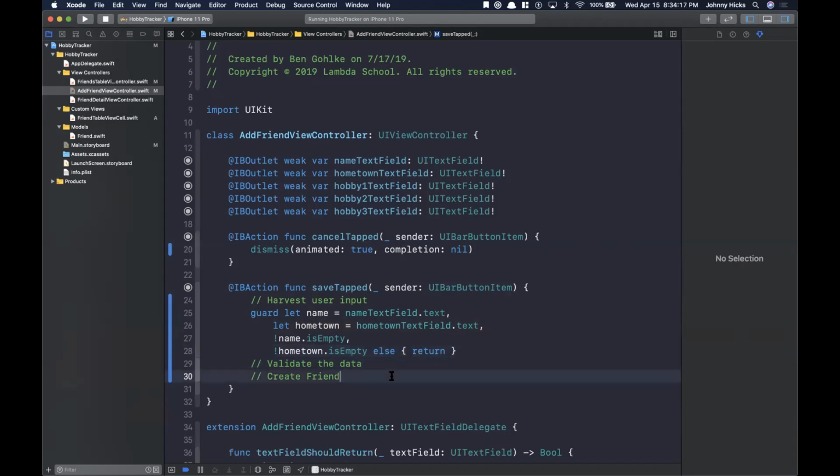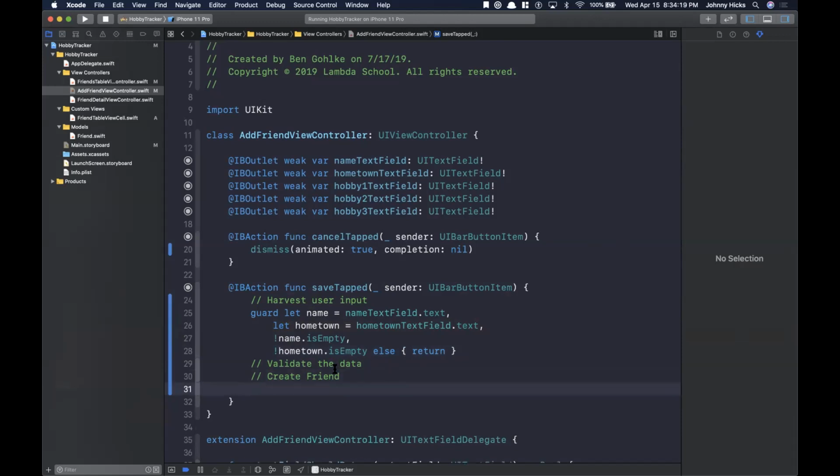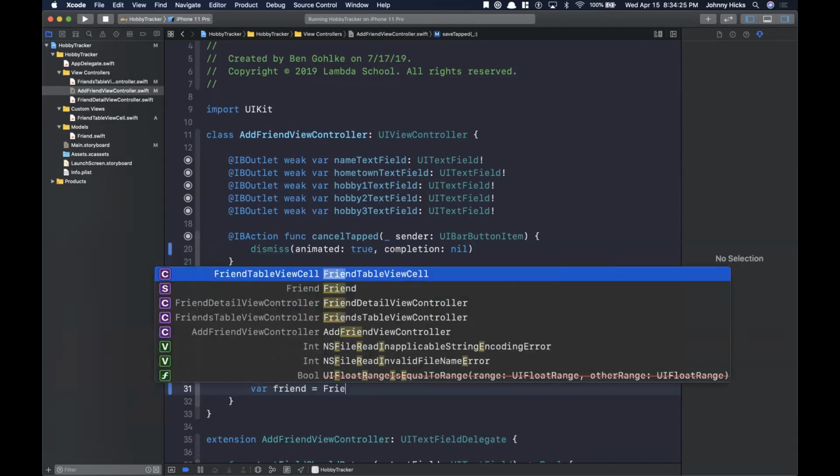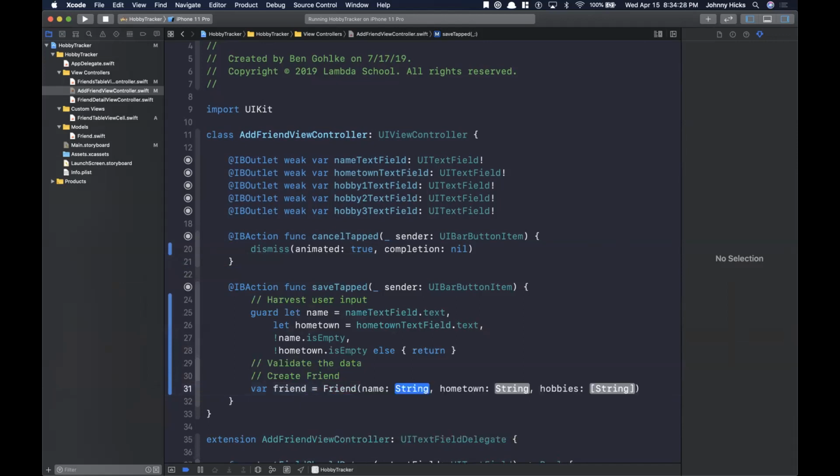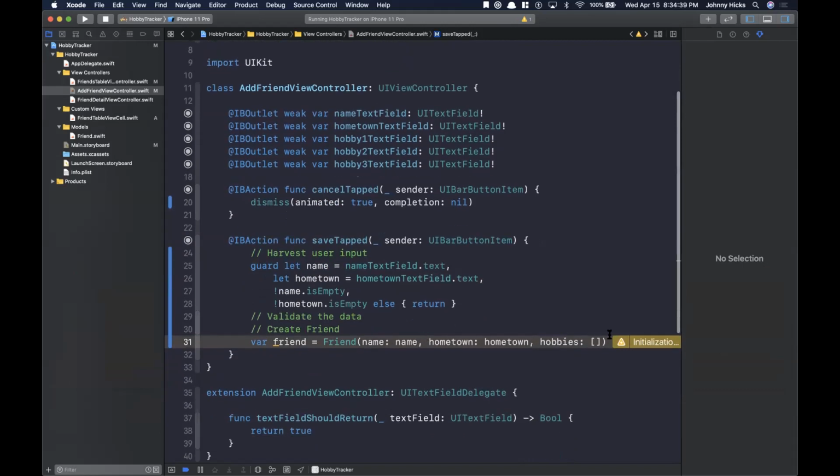Okay, and so let's go ahead and create a friend. We'll deal with the hobby stuff after, but I'm going to say var friend is equal to Friend. Let's pass in our name, our hometown, and then for the hobbies, let's just give it an initial empty array. Remember, I just said that I have an array of hobbies. I'm not requiring that they put exactly 3 hobbies, right? So maybe they only want to put 1 and then hit save, and that's fine.